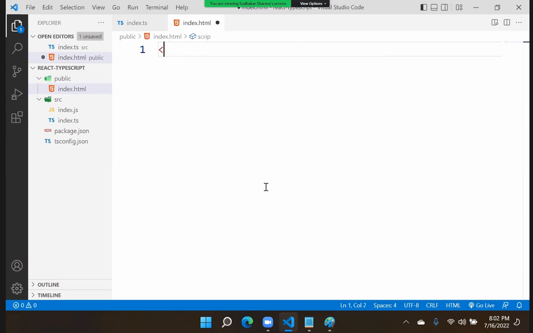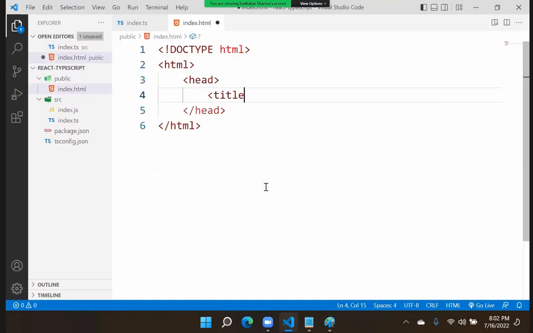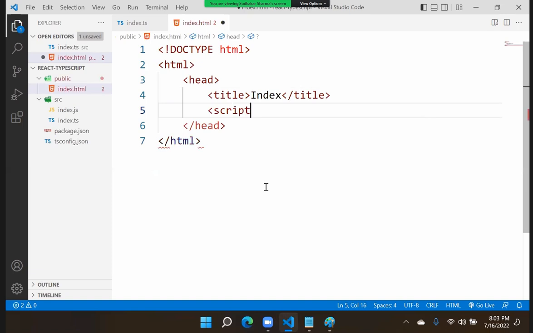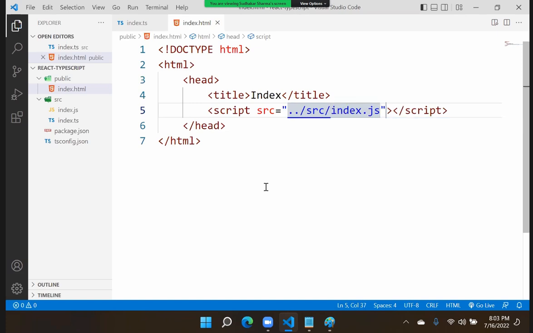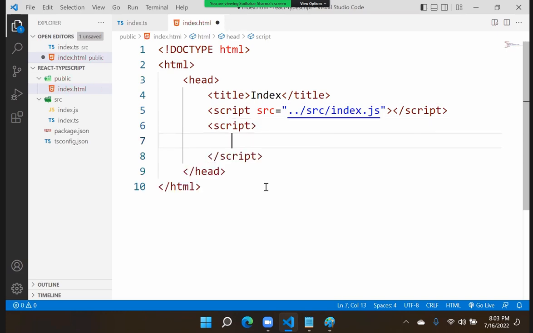we have to create a simple HTML document, head, title, some index, and here we will put a script. So the script source is ../src/index.js. Now this is having two objects. It is having two objects. So we have to import those objects and use them.